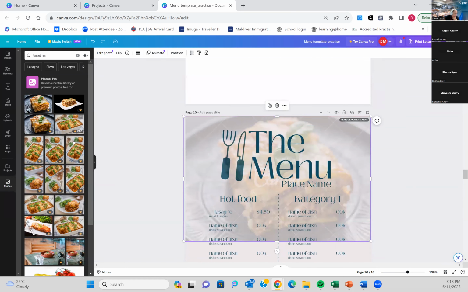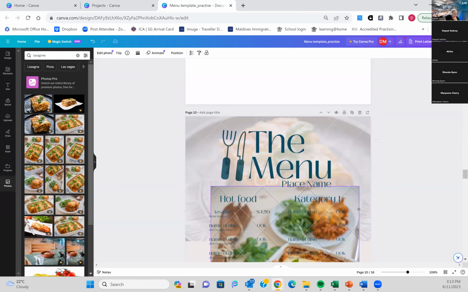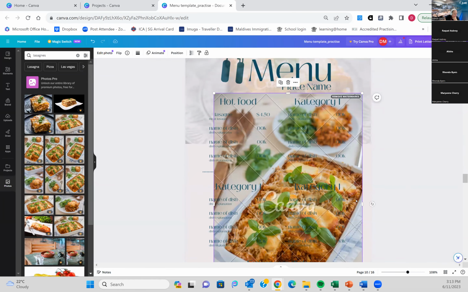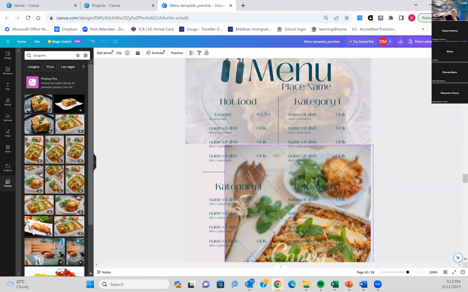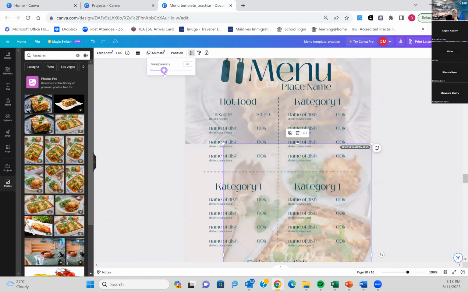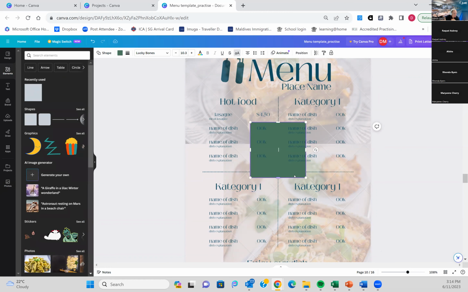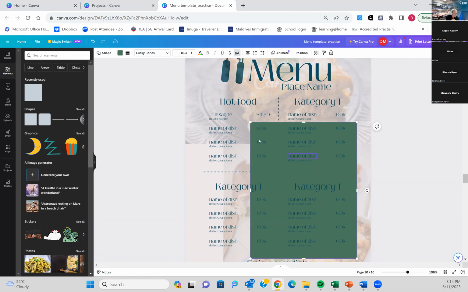So that's a really good way of implementing a picture. All you've got to do is move the picture to where you want it to be. And then you go up to transparency and you just scroll it down till you're happy with it, until you feel like the text can be seen. And then if you do that and you're still not happy with it, all you need to do is go to elements and you can do a square like this. So go to elements and it'll come up as a shape. Because I've recently used it, it's just come up straight away.